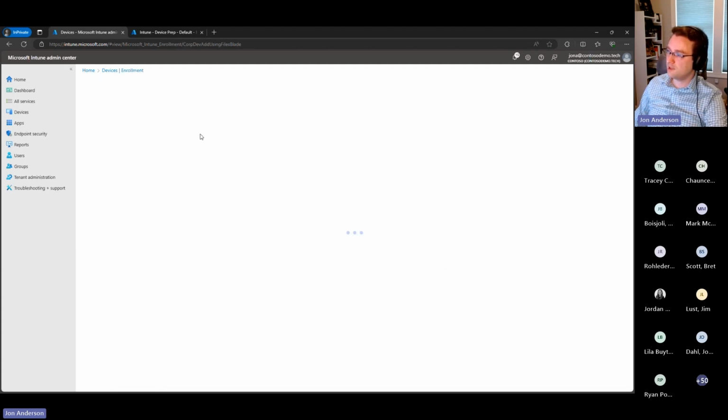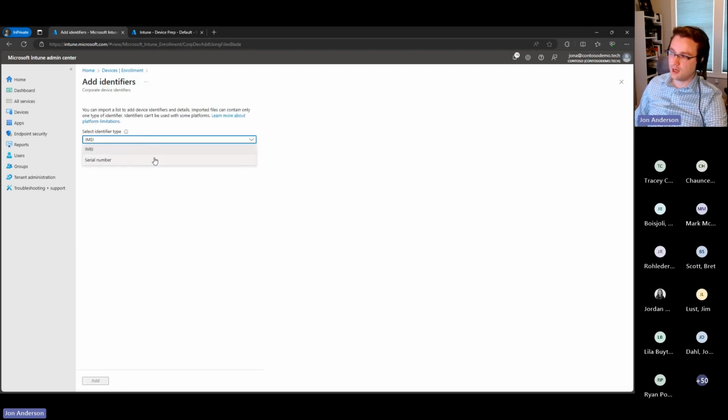But if we go to upload CSV file, I don't actually have the option in my tenant yet. It hasn't been lit up, but there'll be a third option in here for specifying Windows device identifiers. So we could collect the serial number, manufacturer, and model off our devices, just like we did with the old Autopilot process. But instead of registering them in the Autopilot device list, we would upload them here in the corporate identifiers list so that those devices would be seen as corporate devices straight away.